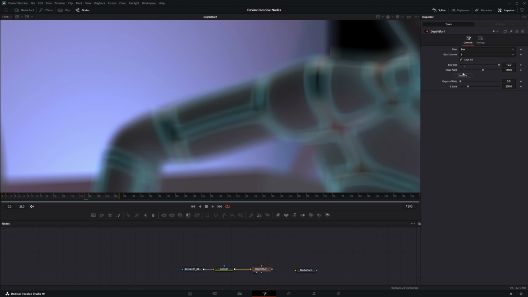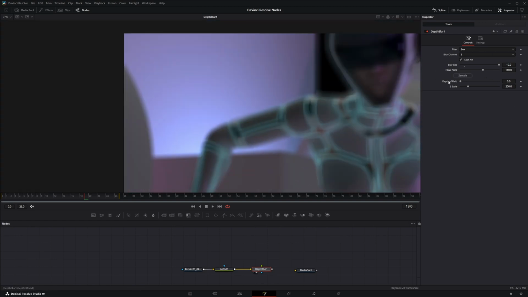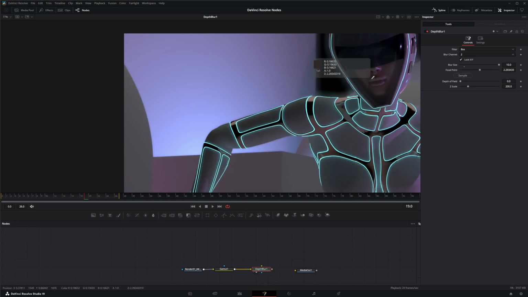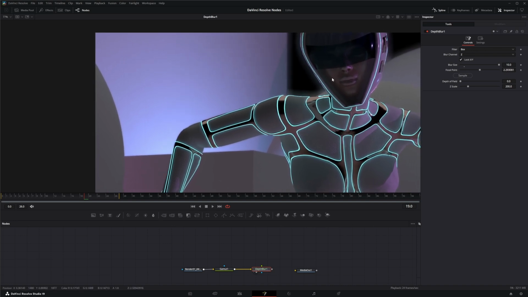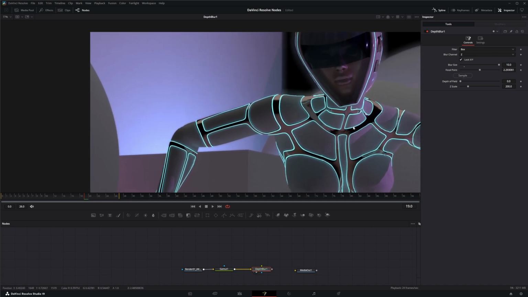But you've also got this sample button. And what this sample button is doing is it's sampling that Z information, not the colors of your actual RGB. It's sampling that Z information that's stored in your Z buffer. So if we click and hold our sample, we can click wherever we want our focus to be, and that'll put our focal point on that location.